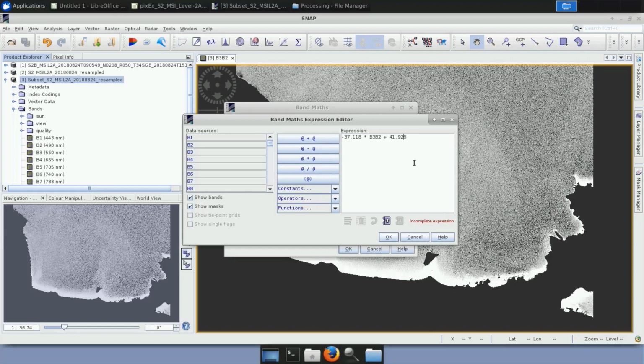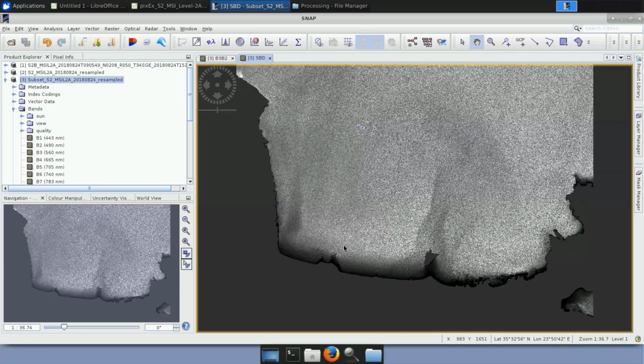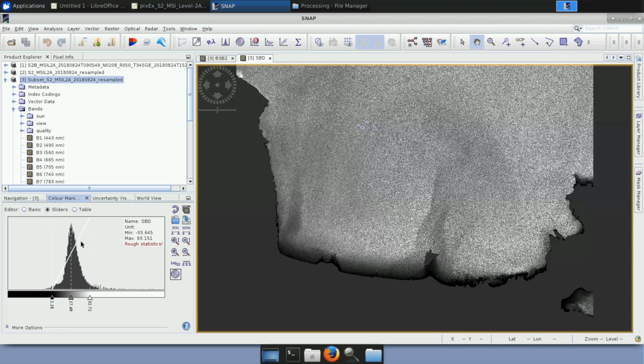Okay, again, and here it is. It has been created. Now that it has been created, we can go to color manipulation and check out what is happening with the values here.